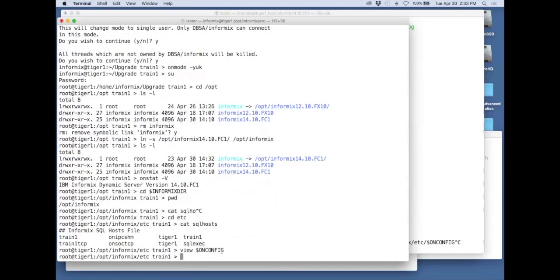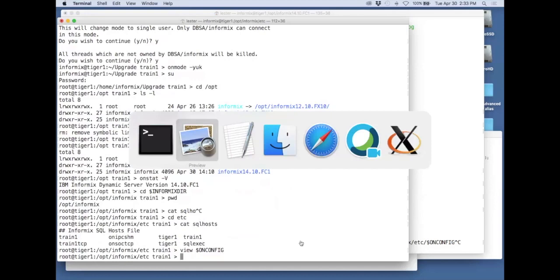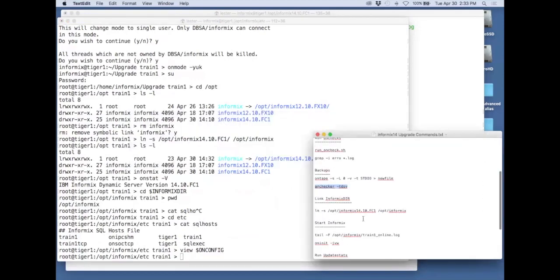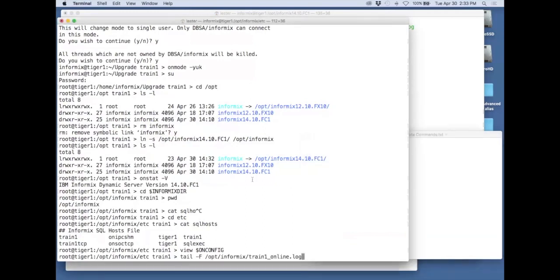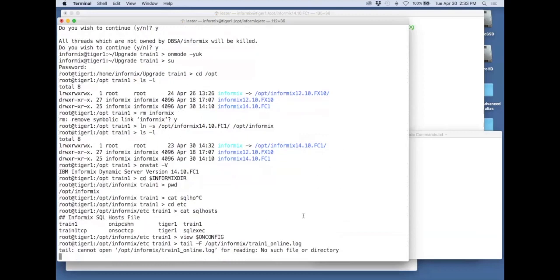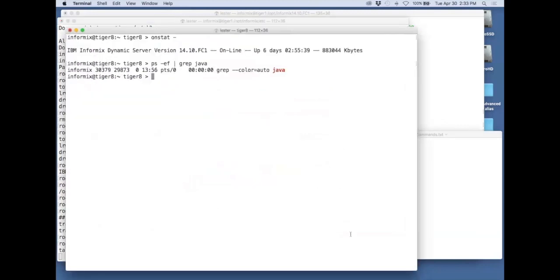And then what I want to do is start and monitor a log file. In one window here, I'm going to monitor my new Informix online log. And I'm going to use a tail -F so that even though the file isn't created, it will monitor it. And let me get over here to another window.